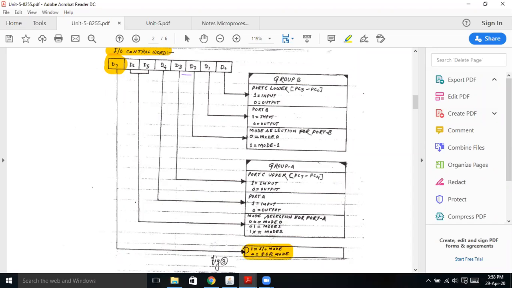Primarily 8255 is having 2 modes. It is having input-output mode and BSR mode. Input-output mode is a mode which is further divided in mode 0, mode 1, mode 2. BSR mode is simple bit set and reset mode.